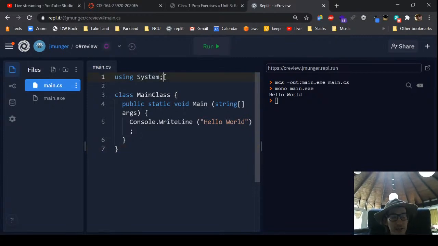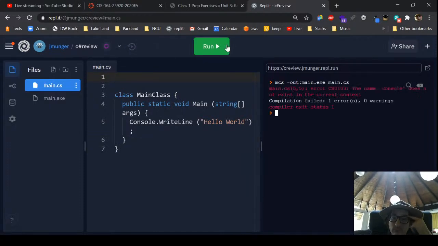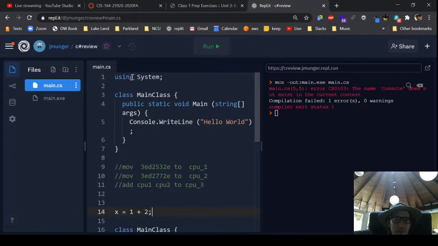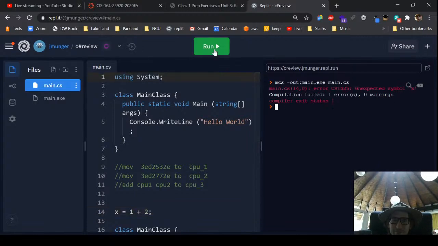What part of system are we using? Well, if you take it out, it says the name console does not exist in the current context. So the current context means what this can see. This is what runs, and it can't see anything but what's in this file right now. Okay, so it says console. They don't know what console is. That's because it's in the system namespace. So we put that back, and then that should work.